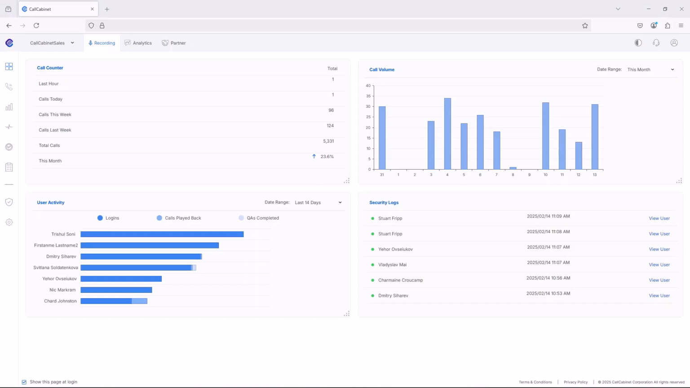Callcabinet's interface can be broken up into three distinct areas. Number one, the menu panel, which is on the left-hand side. Number two, the page banner, which is at the top of the interface. And number three, the details panel. Inside the details panel, information will be rendered that will be useful for the user that has logged in.